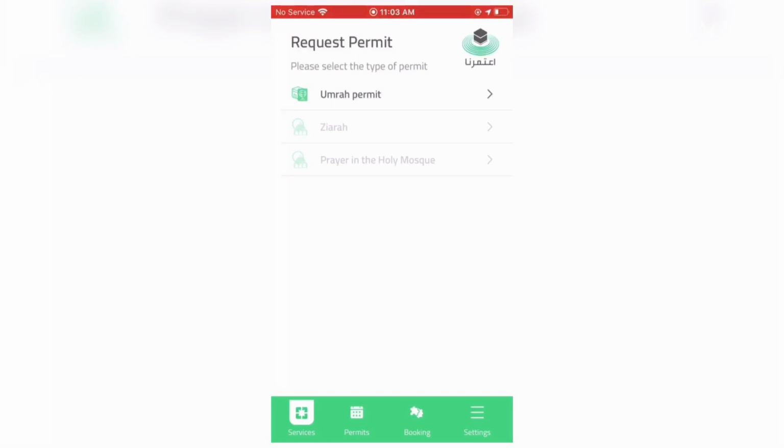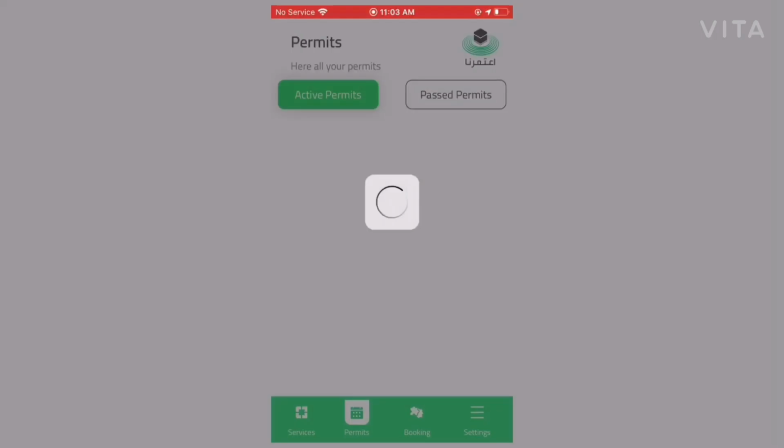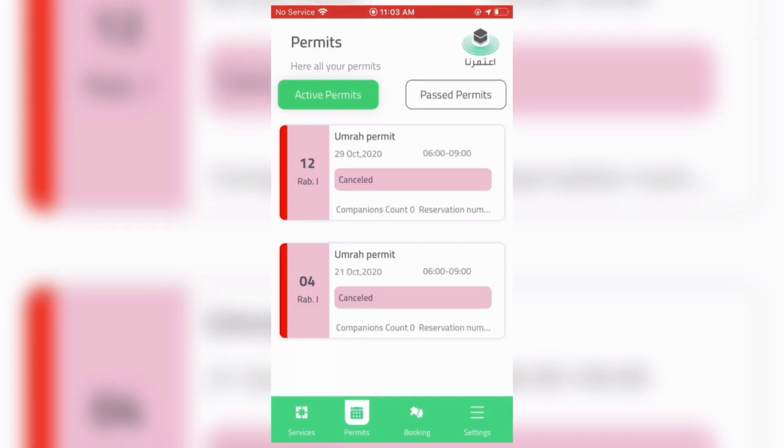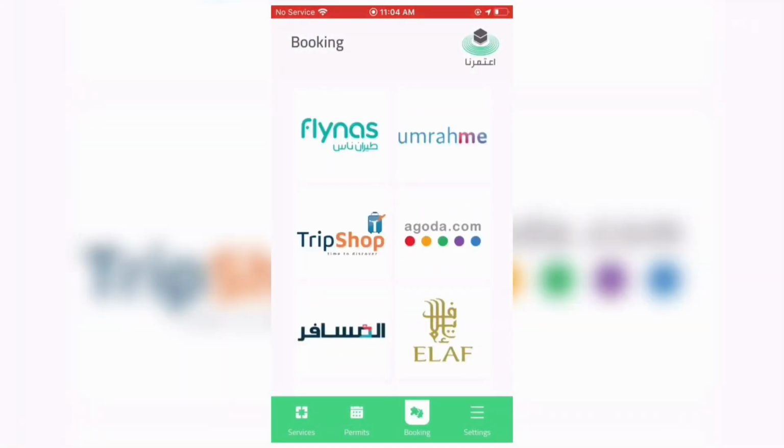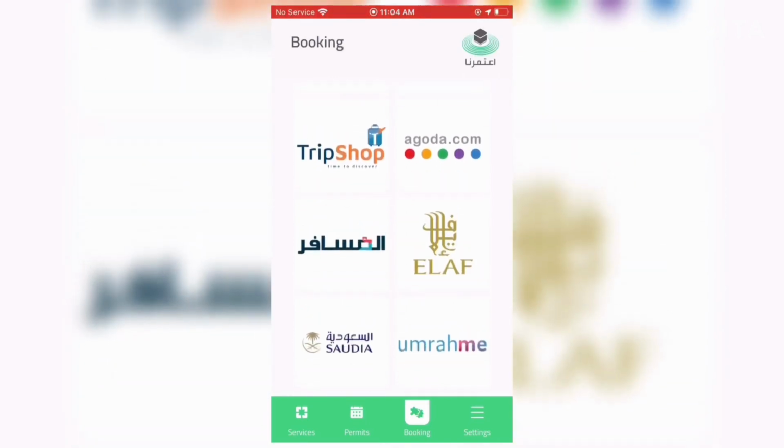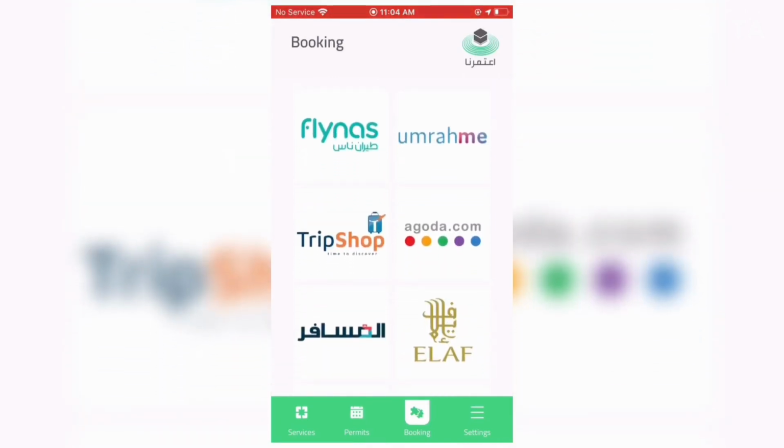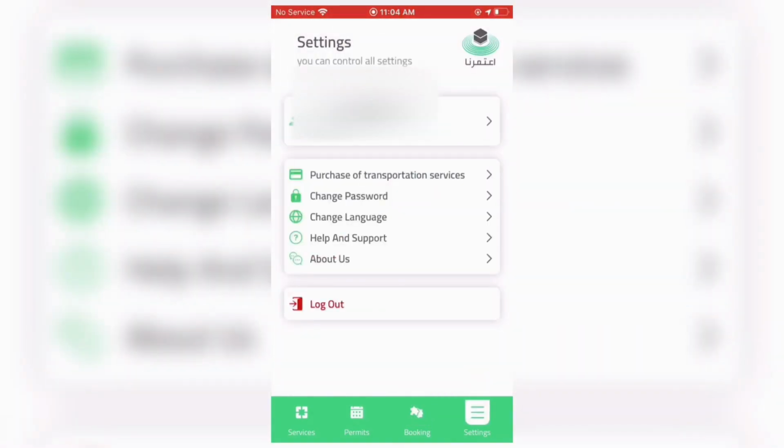Now there are four tabs below. This is Services. This will give Umrah permit, Ziyarah permit and prayer in the Holy Mosque, that is Masjid. Then the next option is Permits. These are active permits and past permits. Then we have Booking. This is for booking agencies. I will not go into this one. Then Settings, where you can change your language and all those things.